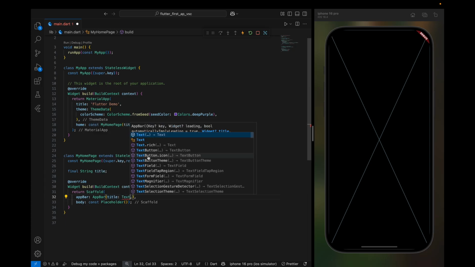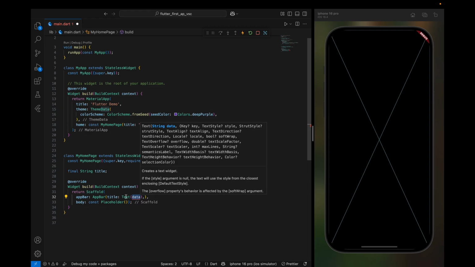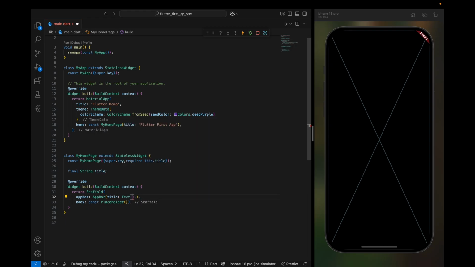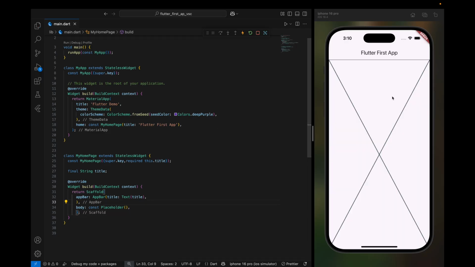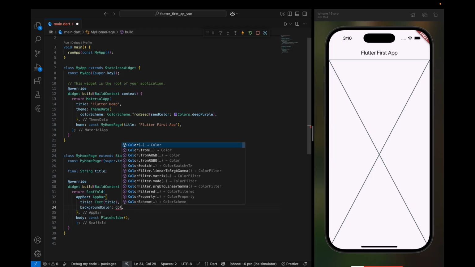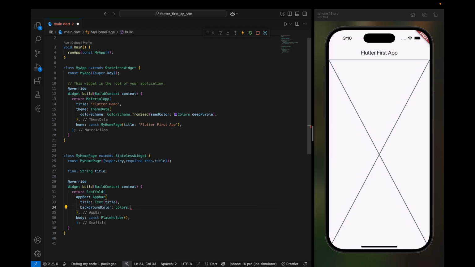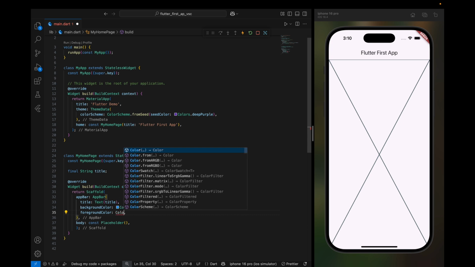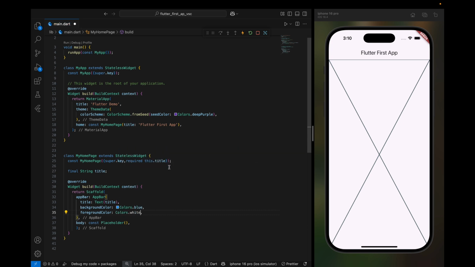Normally we'll use this text widget. Don't worry about this syntax by now. In the upcoming video, we'll learn about the text widget. And now let's pass this title inside of this text widget. Always give a comma after your widget for indentation. Now if you come right here and we save everything, you will see you have a better user interface. And you can also customize this bar. Let's use now the background color. I'm using this Colors class dot blue, and then I'll use the foreground color and then call Colors dot white to give a contrast. Save everything, and now you have a better user interface.